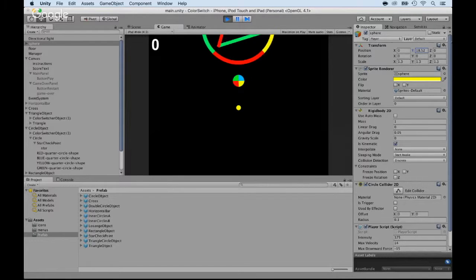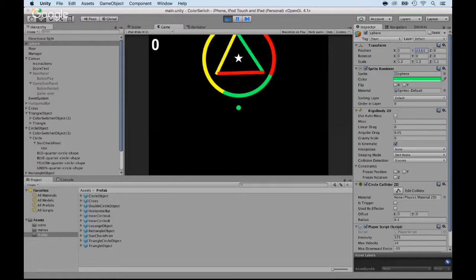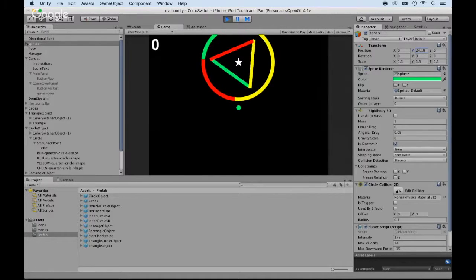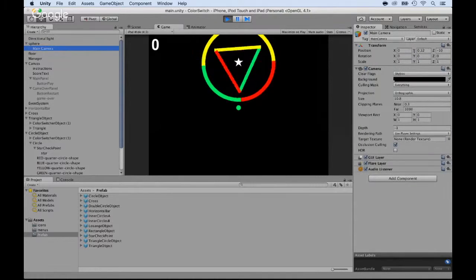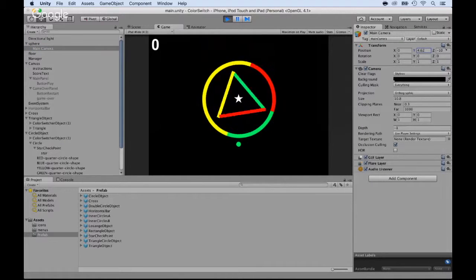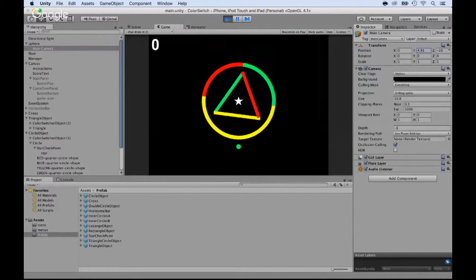Here it is. So I see the triangle and the circle. That's exactly what I want. Okay, let me move just the camera so that we can also actually see it. Cool. So yeah, we have the circle and the triangle.